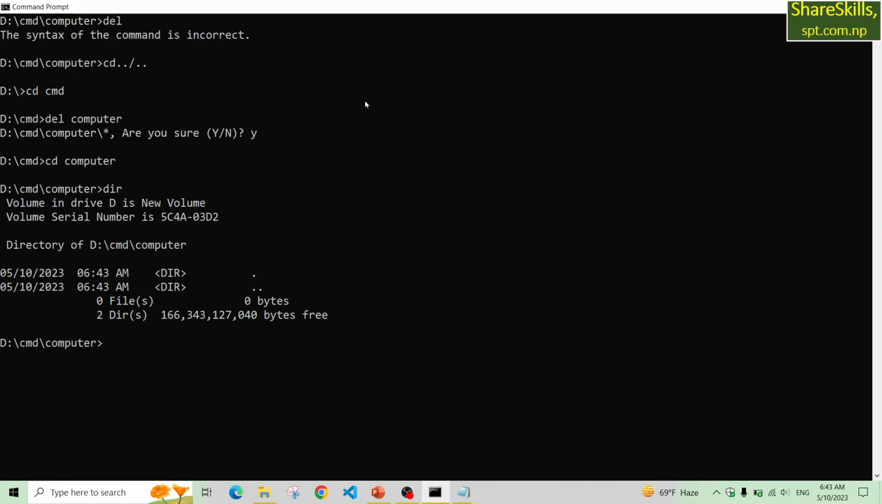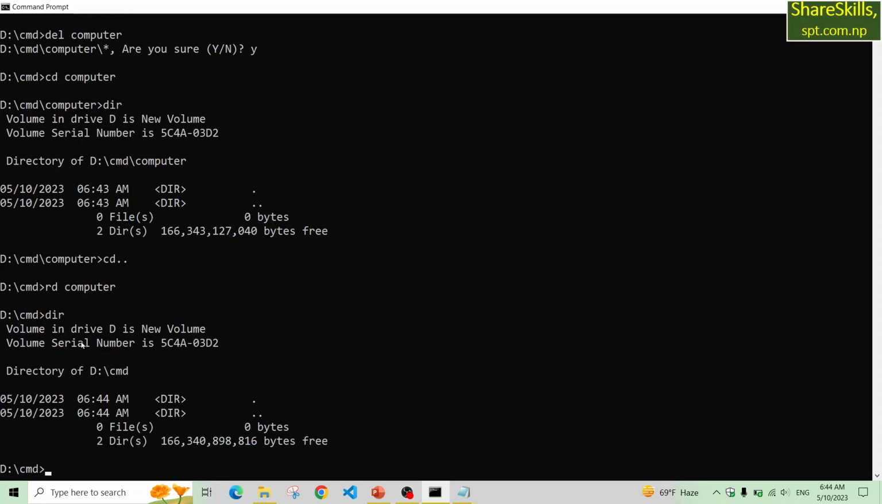Now how to remove that directory? I want to remove this computer directory. So what should I do here? cd .., I must come out from the computer folder, and now rd space and then the folder name which you want to remove. rd means remove directory. If you press enter, now my directory is removed. When I do dir, see here, no file, no directory at all. So in this way you can work.